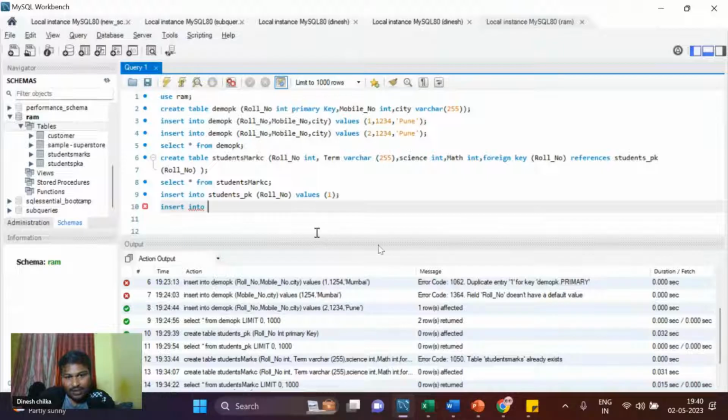Now what is the table name? The second table name is students mark. Now try to insert roll number, comma, term, comma, science, comma, again maths, comma. These are all the columns. Now mention values. Values is most important, right?